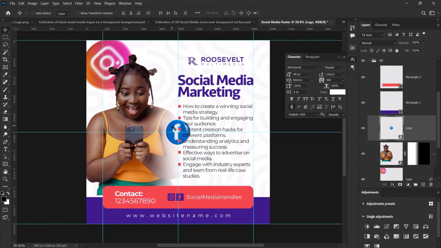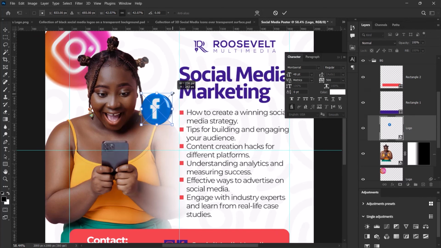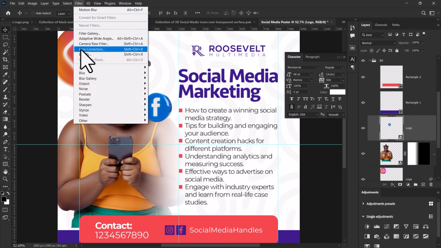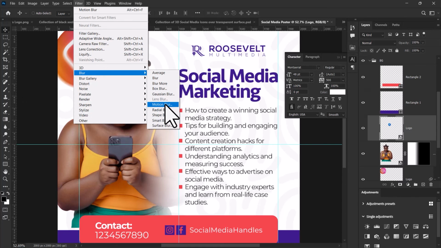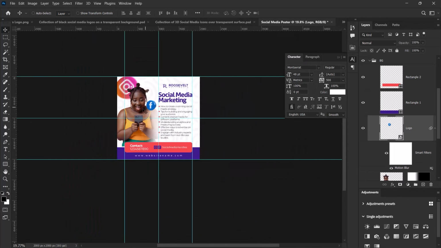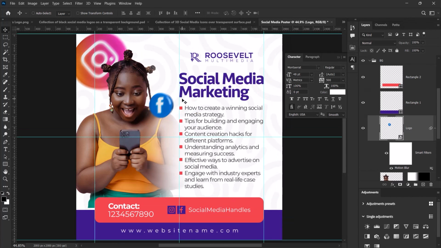I think something like this will be okay. Now let me go ahead again and reduce the size. So this is okay. And with this one too, let's add a motion blur to it. To add the motion blur, once again, go to filter, blur, and then select motion blur over here. With the Facebook one, we will still set the angle to 54, but we will change the value of the distance. Let's give it a distance of 18. I think this is okay. And then select OK over here. Now we've added the 3D Facebook logo as well.